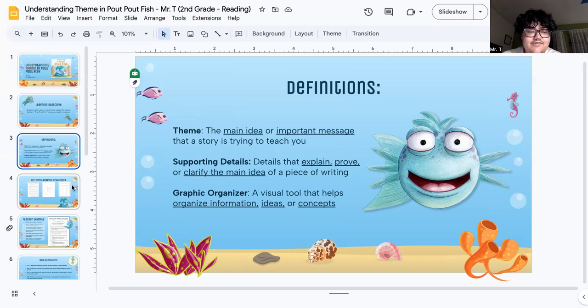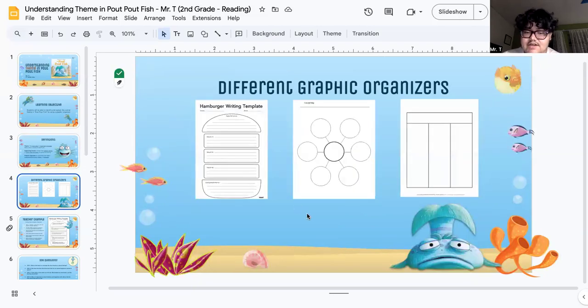So now we're going to go into our different graphic organizers. So here I have just three, so it's a little easier for you guys. But essentially, you'll be able to pick your own graphic organizer to show the theme and supporting details from the Pout Fish today. So you can choose between a hamburger template. So this is the one that I grew up with. It's the most fun for me. So if you guys want to do that, you can.